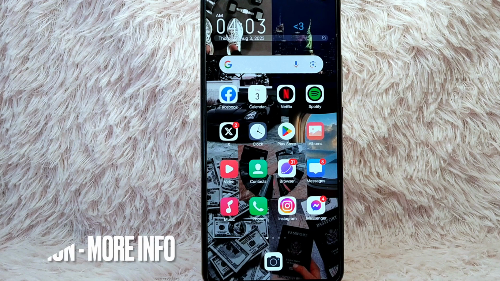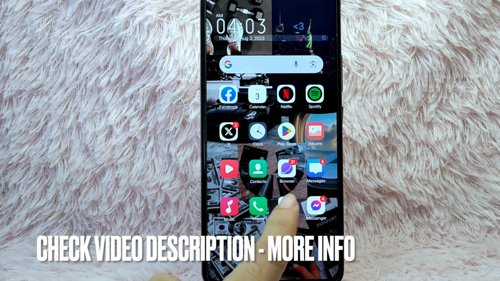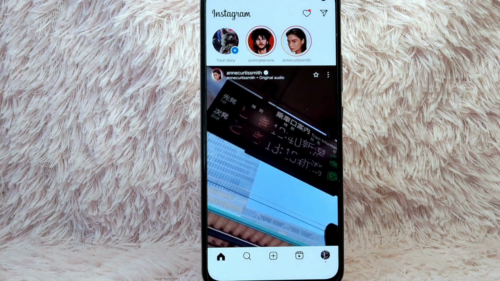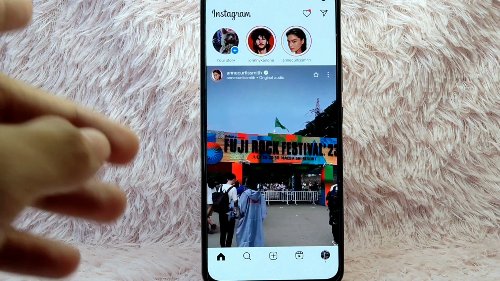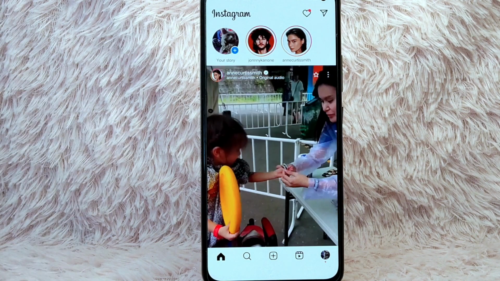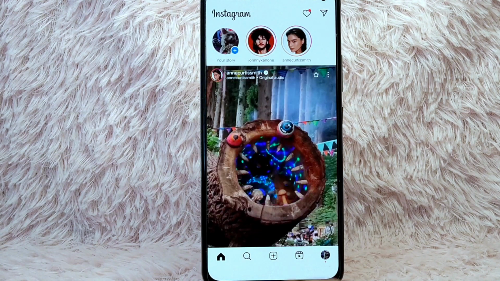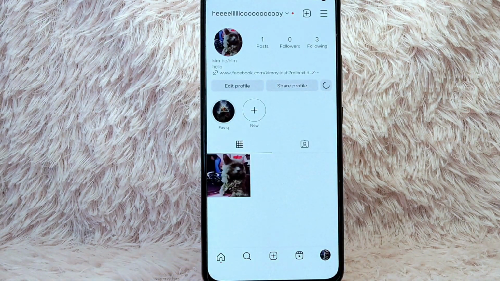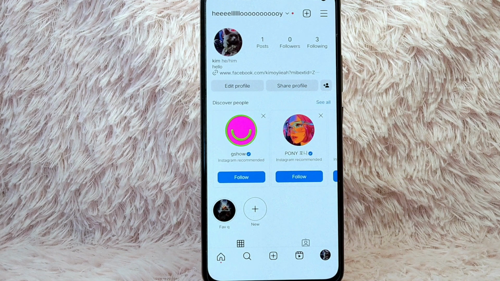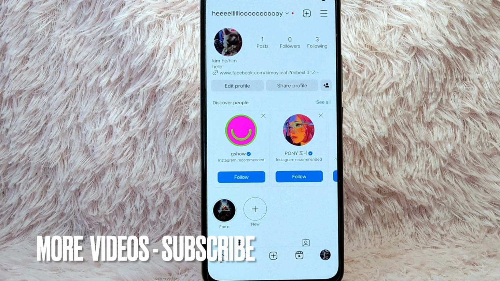First, you need to open your Instagram application and log in with your Instagram account. And you'll be directed into this Instagram homepage. And then from here you have to tap on your profile icon at the lower right corner of your screen. Once you tap it, you'll be directed into this Instagram profile.